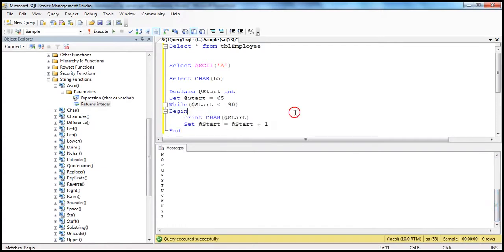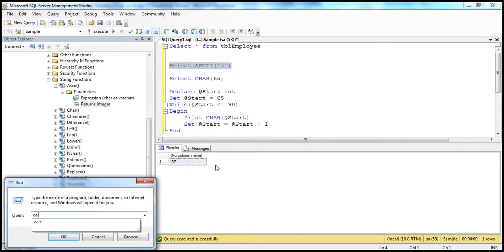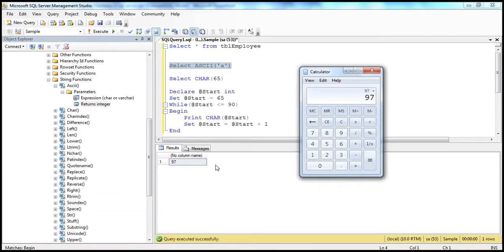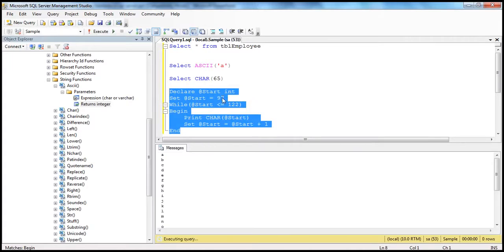Now let's say I want to print small letters from a through z. How do I do that? Very simple. You find the ASCII code value for small a. So press F5. 97 is the ASCII code value of small a. So 97 plus 26 is equal to 123. So what we want to do, we want to start at 97 and we want to loop through 122 and print that. So this time when we execute this query, it's going to print all the small alphabets.